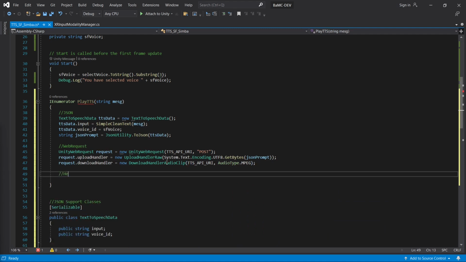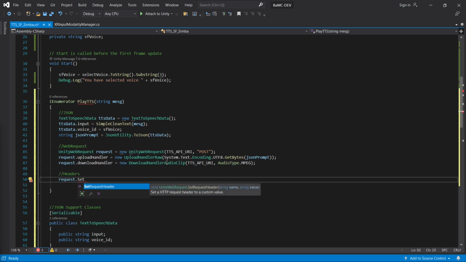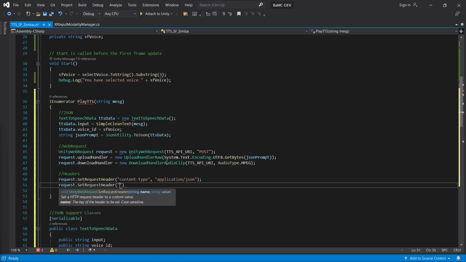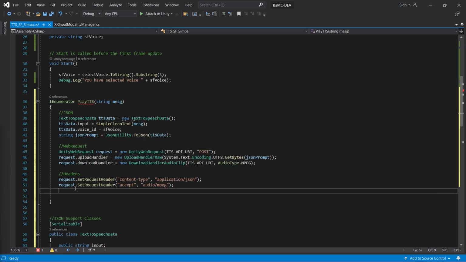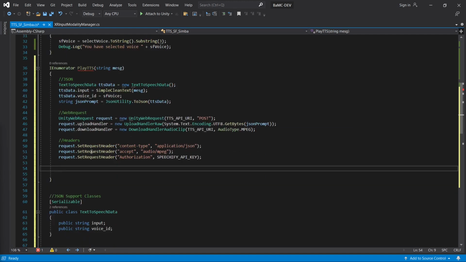Then we need to do some HTTP header work. We're going to say request.SetRequestHeader, and the content type needs to be application/json. Then we do another SetRequestHeader. We're going to tell Speechify that we want to receive an MPEG file. And last but not least, we want to tell the system what our API key is, authorization, Speechify API key. So now all of that is done. We're ready to send the request to Speechify.